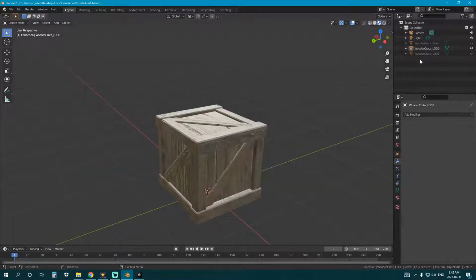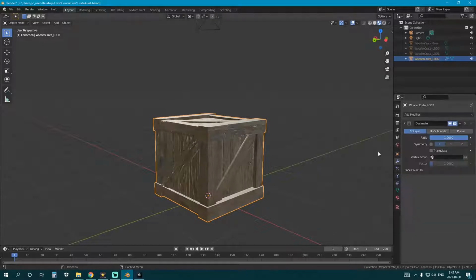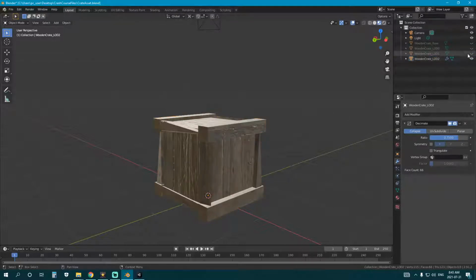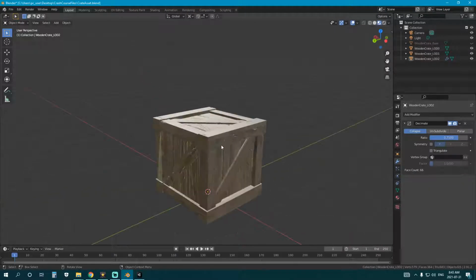Perfect. So we can select this one, Shift-D, right-click. Let's do that. Let's change this to LOD 2. Add that decimate modifier. We used collapse. We came down to 0.75. Okay, and that's fine. Now it's just the way it was, but it's a better UV map.